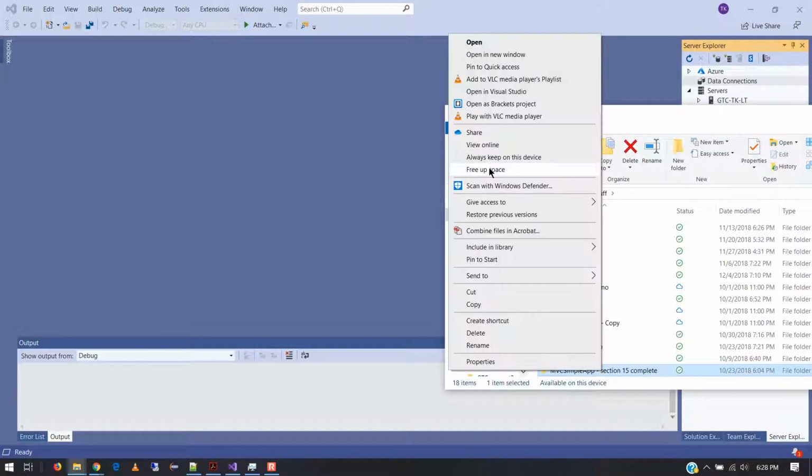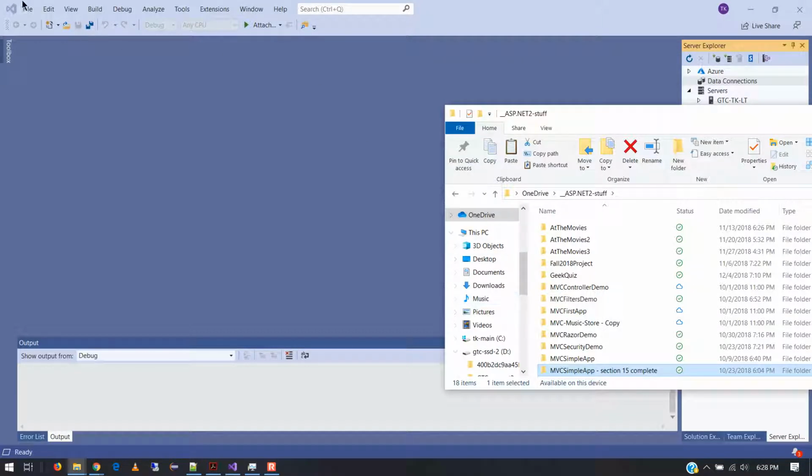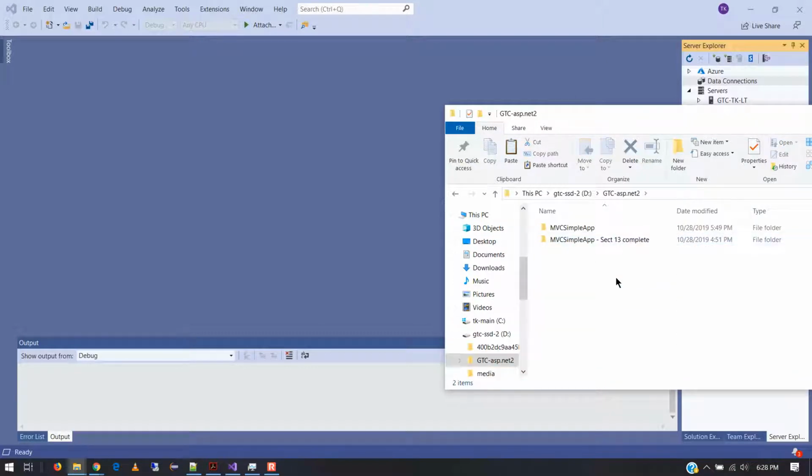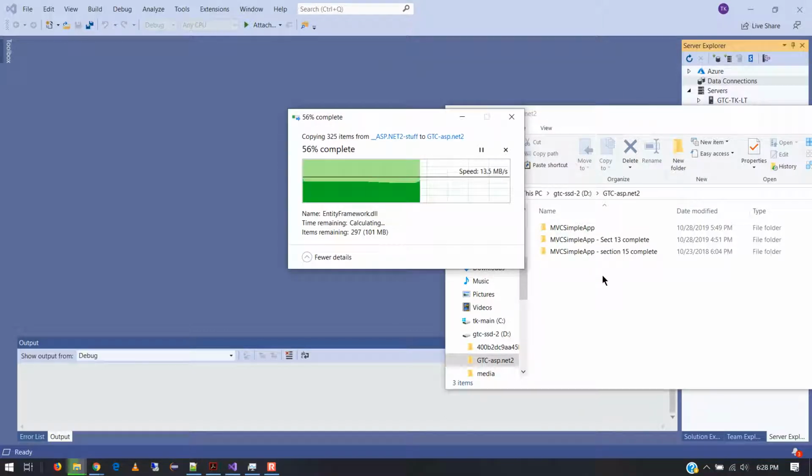All right. I'm going to make sure my solution is closed. It is. All right. And then I'm going to take this failed attempt and rename it. Oops. All right. And of course it's open in another program. The question is which one?